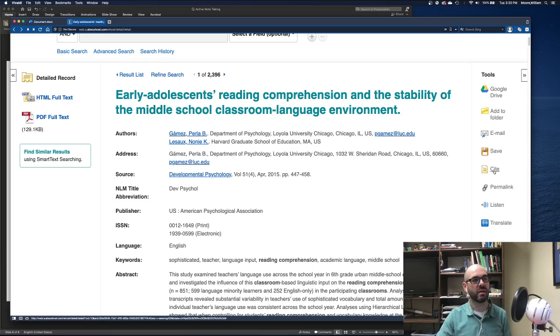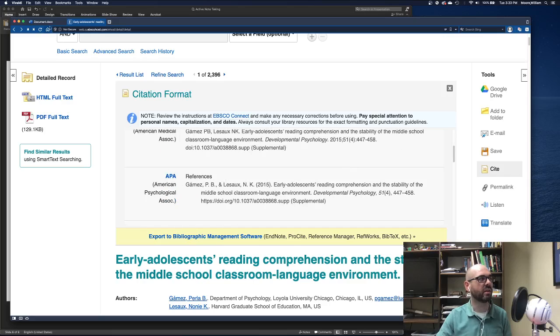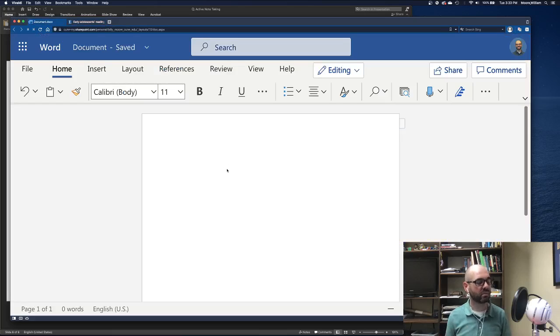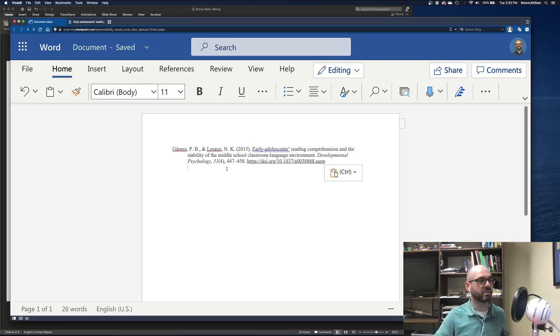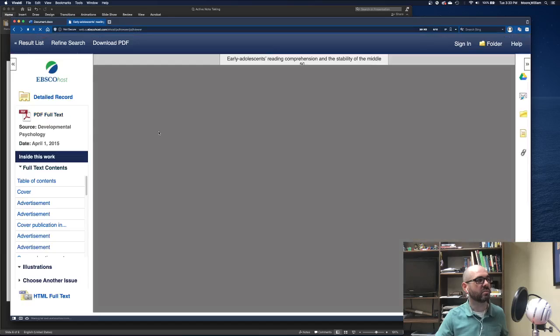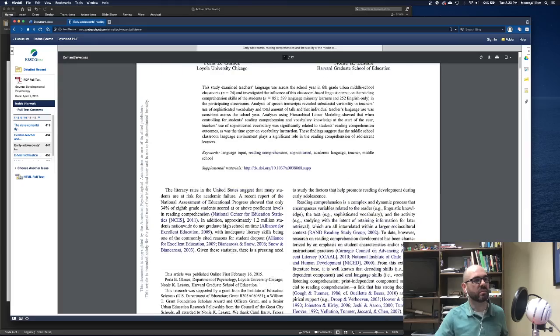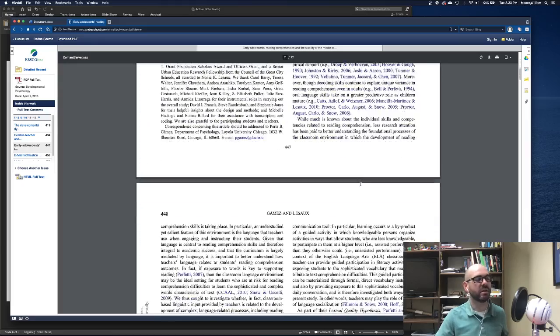So let's go ahead and open up an article. I've got an article right here. I'm going to go ahead and grab my citation from the APA that's down here. I'm going to open up my Word document and just paste it straight in. Okay, so this article should look pretty decent according to APA. Then I'm going to jump over, going to grab my PDF full text since I'm just going to read it in my browser. And then I'll just make that a little bigger so it's easier for you to see.